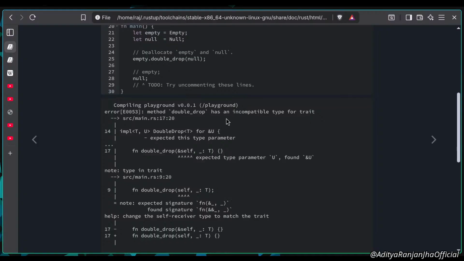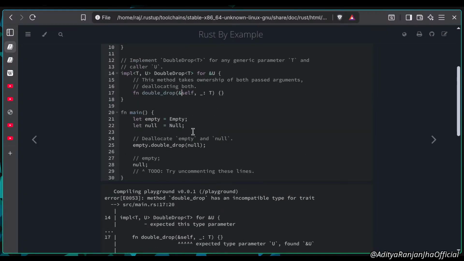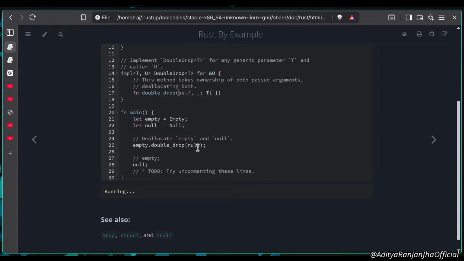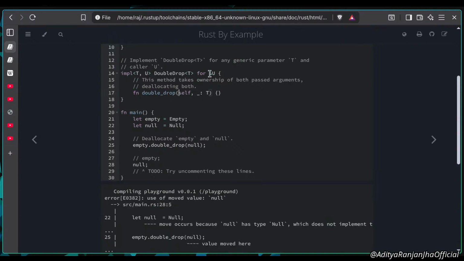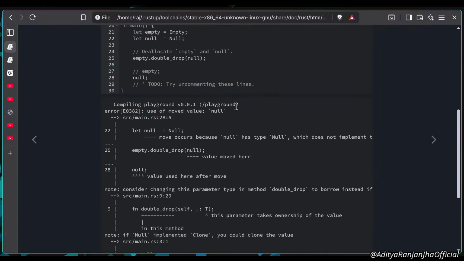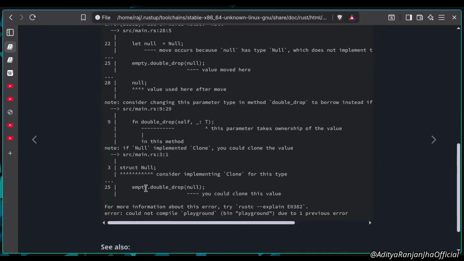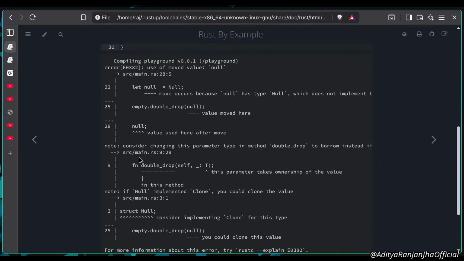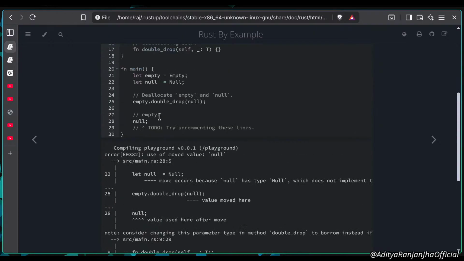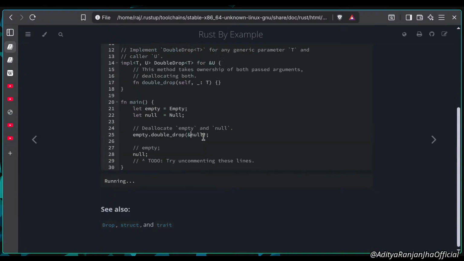So it says just remove this reference self, first of all. But now we have an ampersand U over here. Any suggestion, sir? No suggestion. Just gives us an error: let null equals null, empty null, value moved here. So it is because of this. Now if we don't want to move it, we just pass a reference of it. We should not get any errors because of this ampersand U.